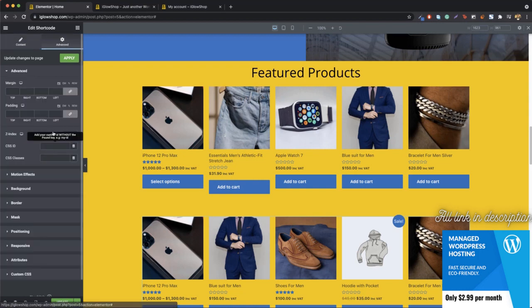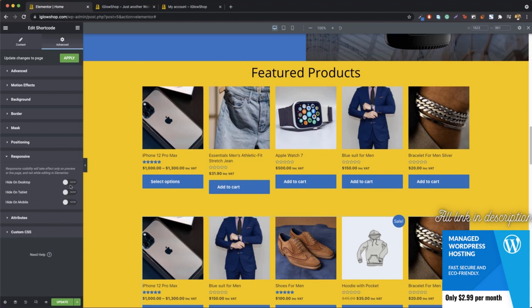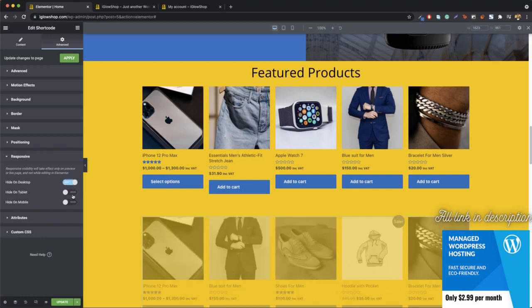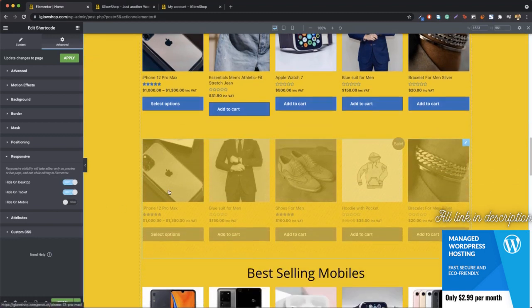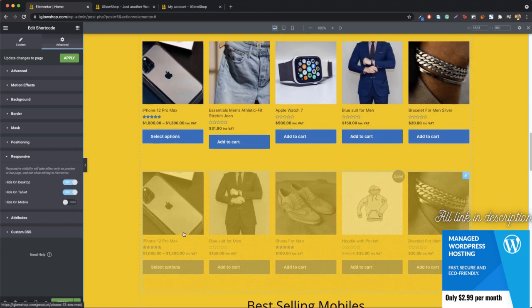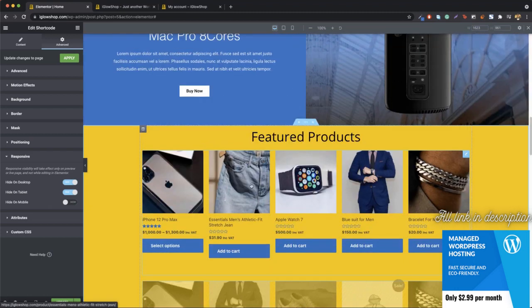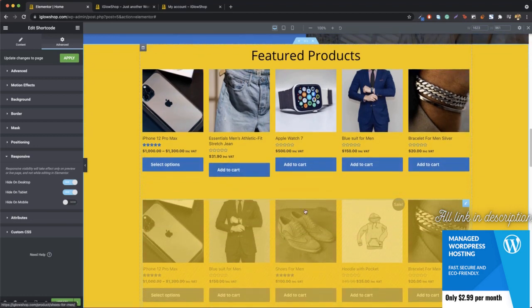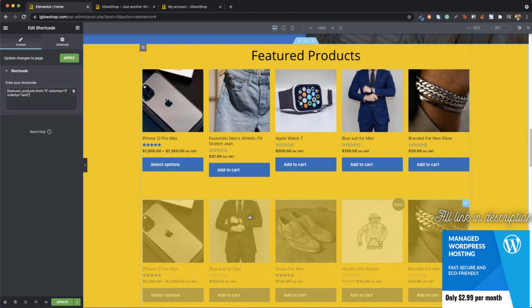And now we will go to the advanced, and now we will go to the responsive, and we will say that hide this shortcode in desktop and on tablet. All right. So this shortcode will be hidden on desktop and tablet, and this shortcode will be hidden on mobile device. So we will leave this shortcode to be shown on desktop devices, and we will use this shortcode for the mobile device.